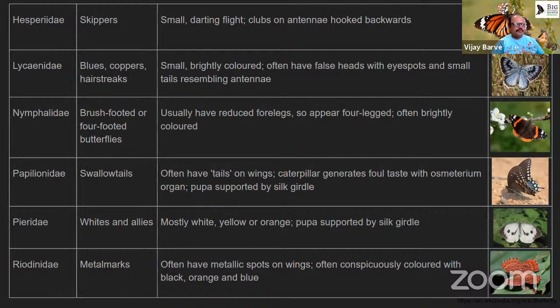Most of them are small and fast flying. And their antennae are hooked slightly downwards. They're mostly grass feeders, so the caterpillars mostly feed on different kinds of grasses.